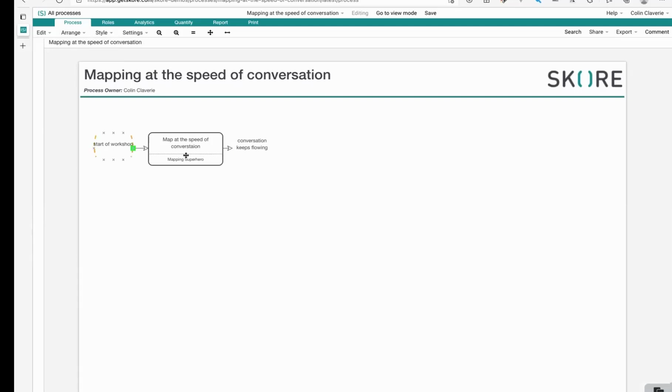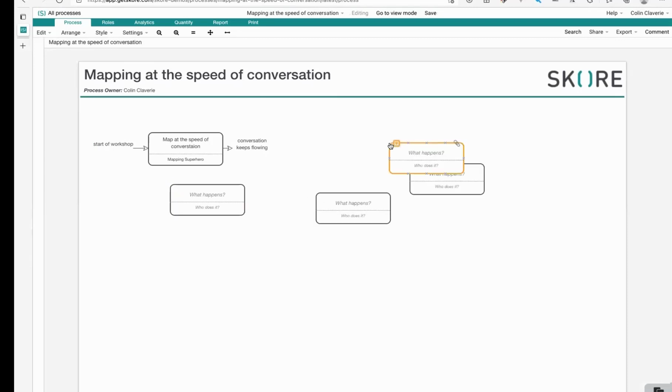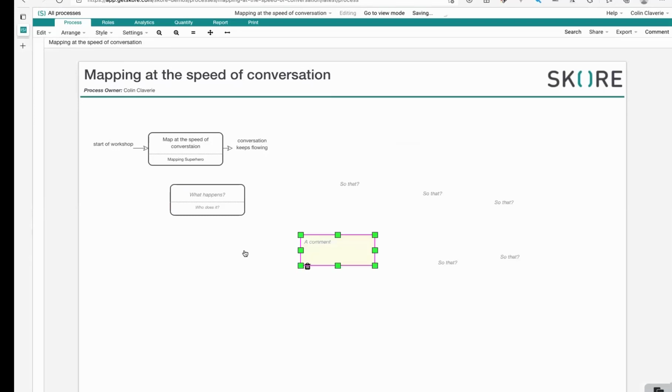I've mapped a quick process already, so we can get started. But let's create a couple of boxes. If I want to add a what box, I can press the W key and click where I want my box to be included. So W plus click creates a what box, Y plus click creates a Y box, and N plus click creates a note box. All right, so it's all fairly logical, I hope, and they are quite easy to remember.